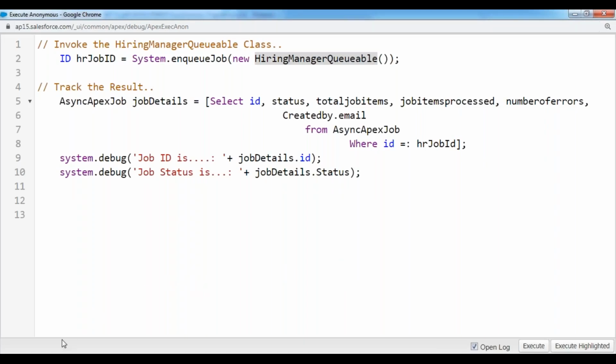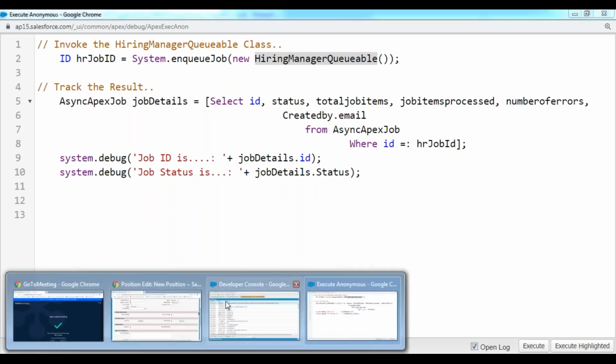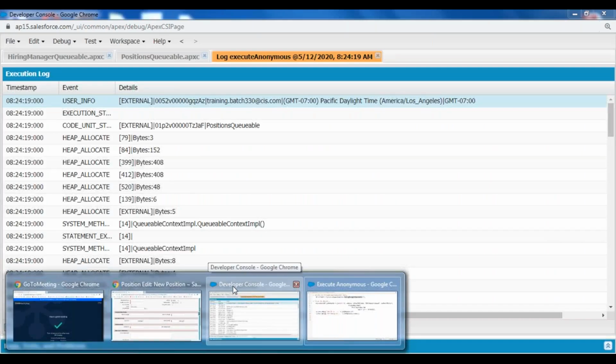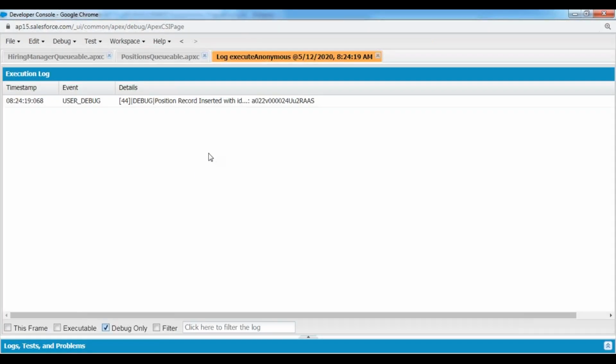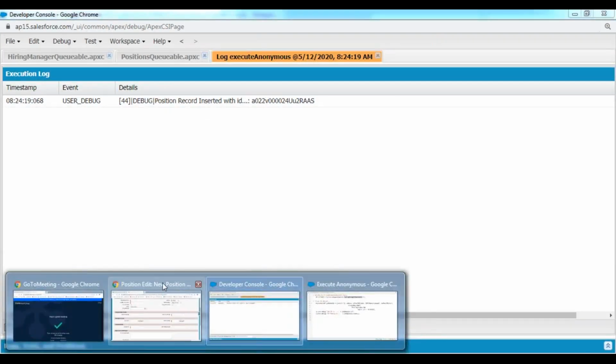Now we have invoked the queueable class. Now it will be creating the hiring manager record along with the related position records information also inside. So it will be giving the position record inserted with this ID also.